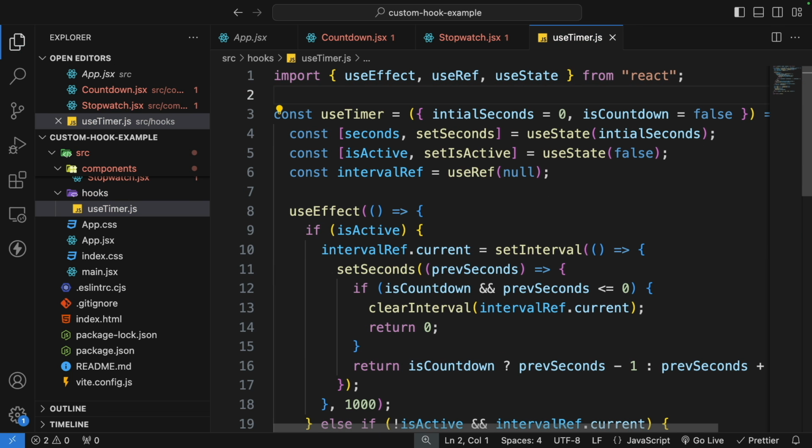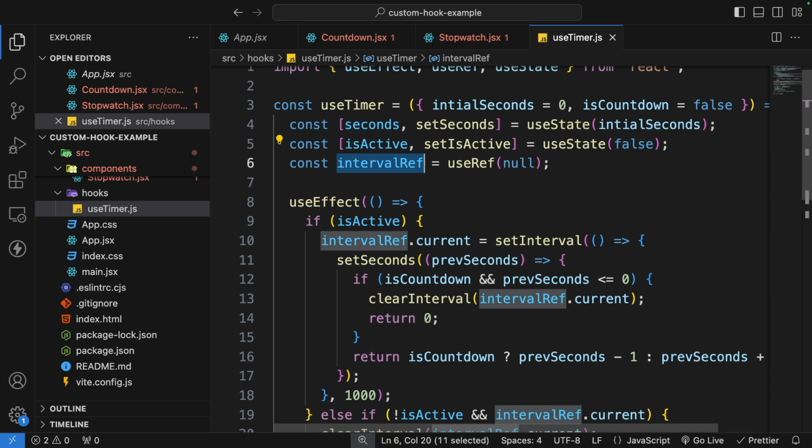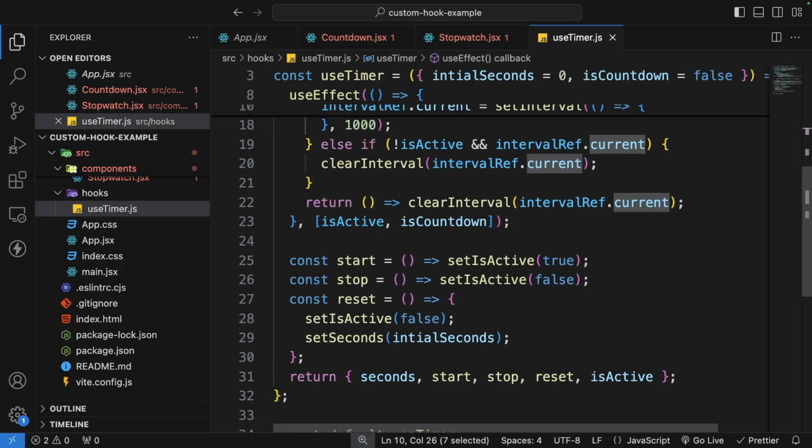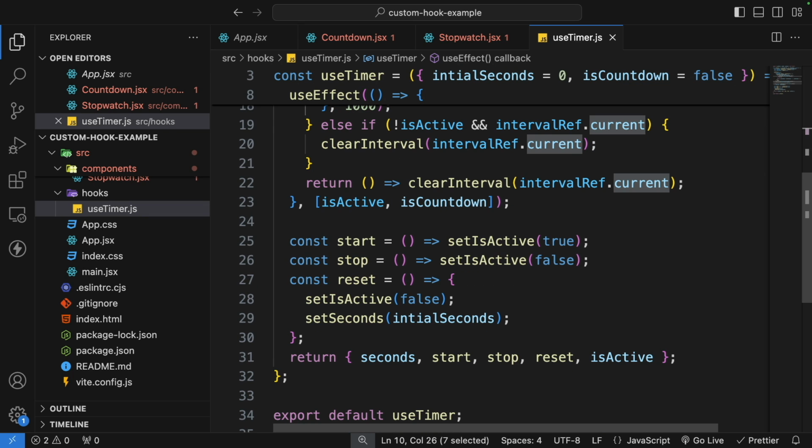So we have written a lot of logic here. Let's go through it. We have created 3 state variables. The first one is the seconds, which is going to hold the timer seconds. The next one is the active, which is going to give us start, stop, reset. And the third one is to store the value, which is the useRef. So we use useRef.current to store the value. Then we have 3 functions for the start, stop, and reset of our timer, and we return the seconds, all 3 functions, and the is active boolean.